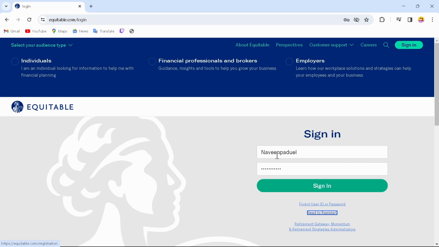But if you remember your user ID and password, what you can do is just come back to the sign in page and just enter the user ID and password, and then tap on sign in. And after tapping on sign in, you'll successfully sign into your account. So that's it guys, this is how to log into your Equitable Employee Account.